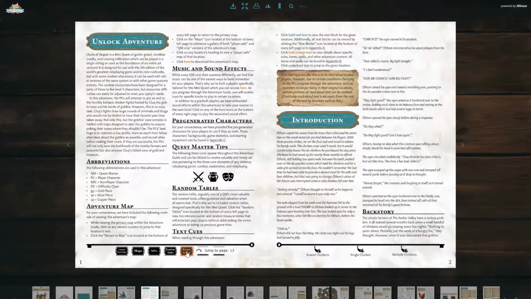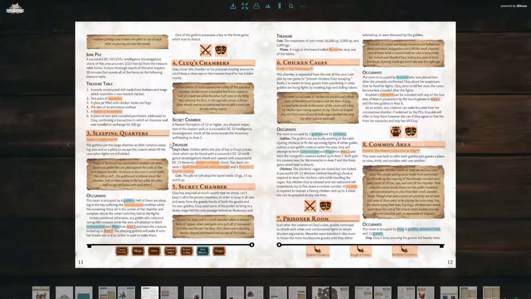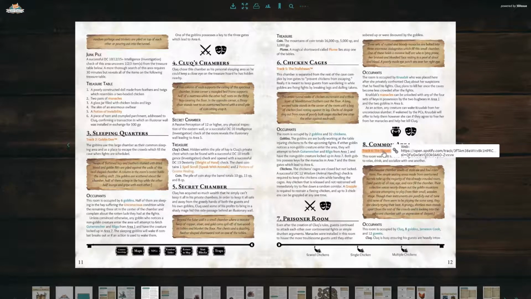An example of that can be seen within the adventure itself. So let's click the primary map text down here, jump to Area 6, and here we see 3 different instances where specific tracks have been queued. If you click on the track name, you'll be taken to that specific track in the playlist so you can play it right away.